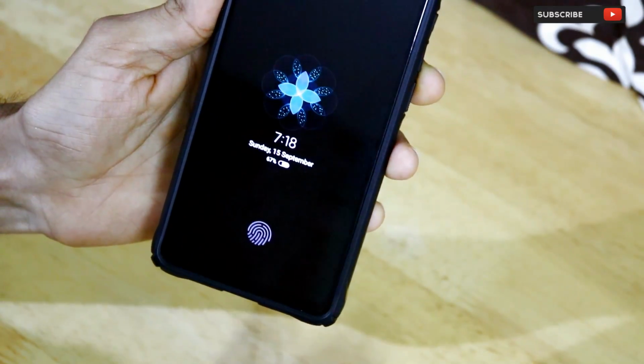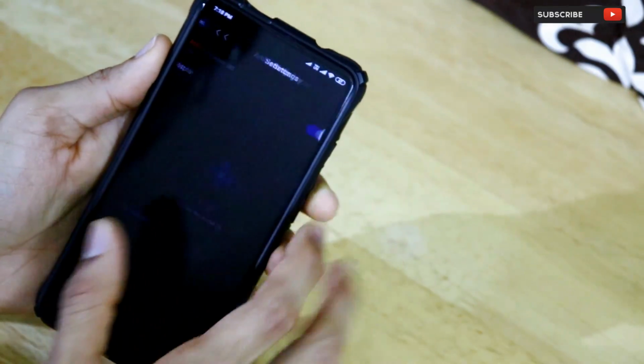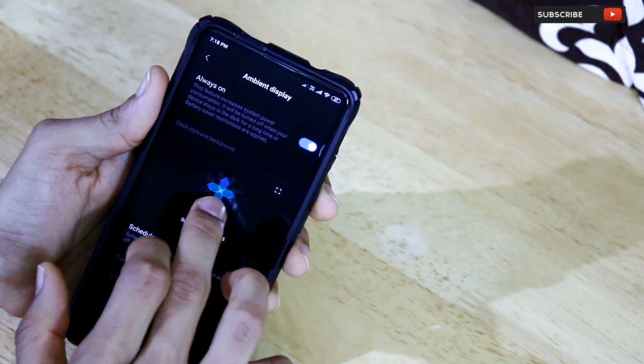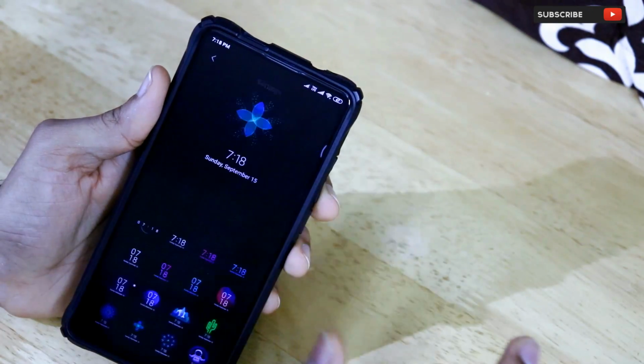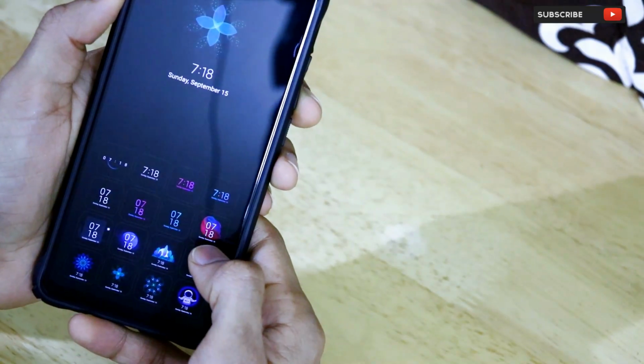As you can see, now the battery status has been displayed over here, and you can customize this always on display, guys. Just go to the same option again in the always on display, and there is this option called choose style and background. Just click on this. As you can see, there are so many different types of options that always on display offers on this Redmi K20 Pro device.